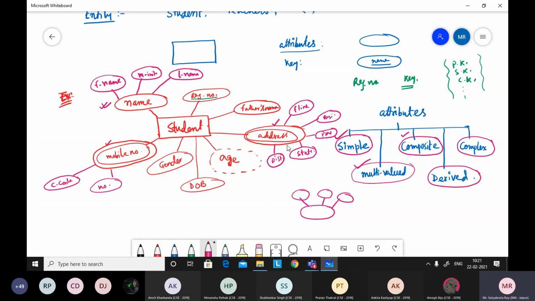That means it is actually an attribute which is multivalued, and again, which type of structure is it? It is composite. Are you getting it? So complex or composite? Complex means a combination of composite and multivalued. And composite can be further divided into more than one component. So this is how an entity is represented.